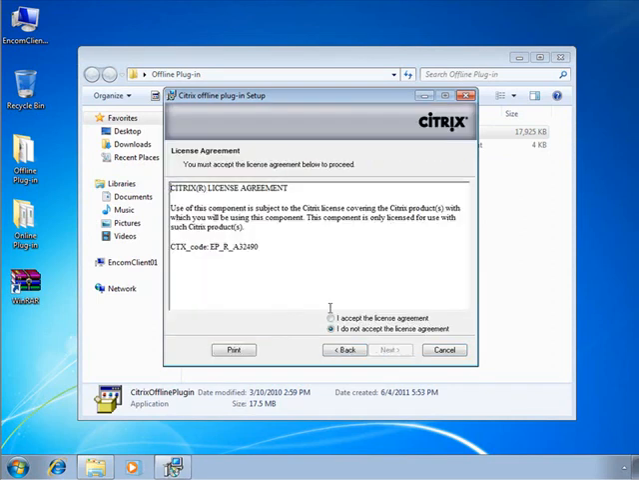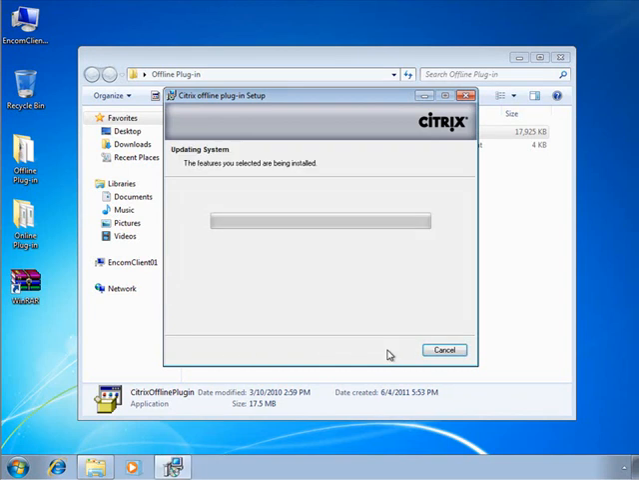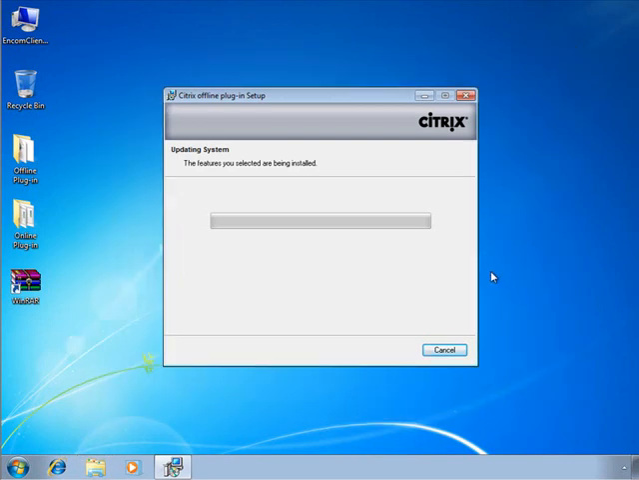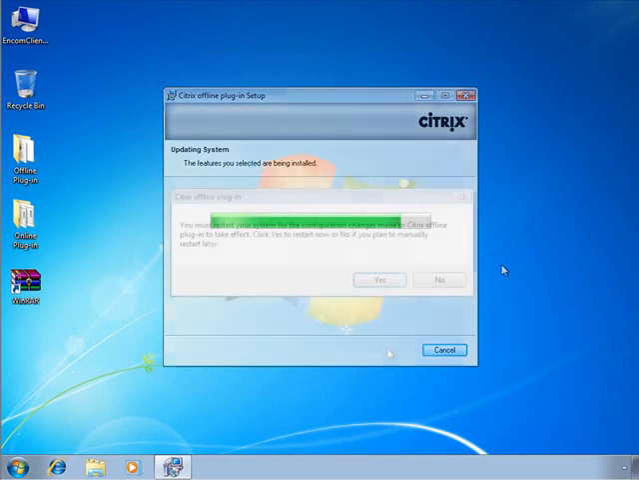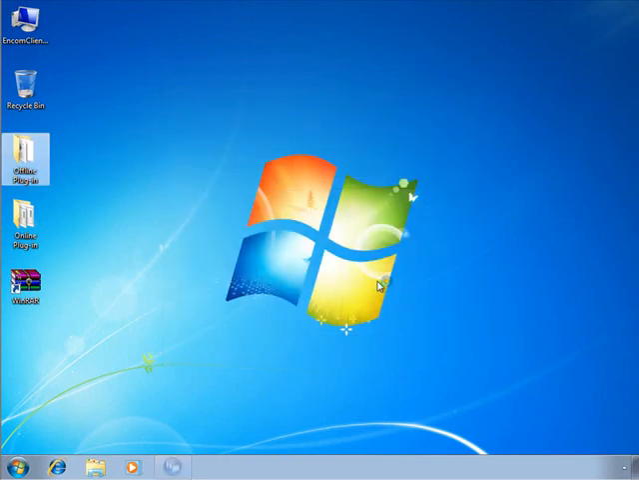Click on next, you're going to accept the license agreement, you're going to accept the path or change it, and bada bing bada boom. That's all you need to do basically for the offline plugin. Now it might prompt you for a reboot after the installation is complete. And there it is. We're going to click on yes.